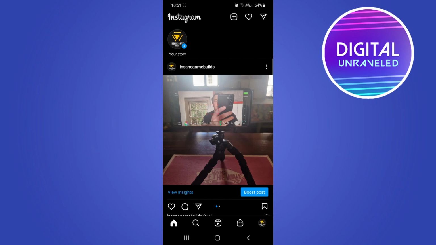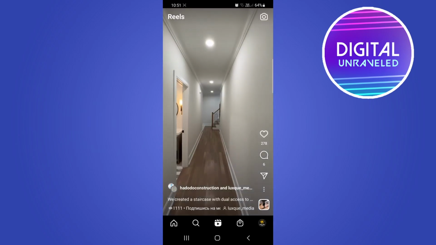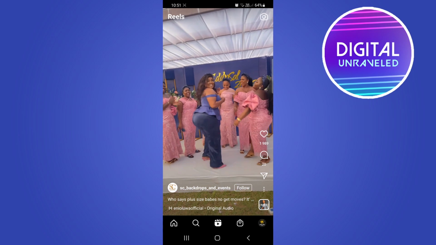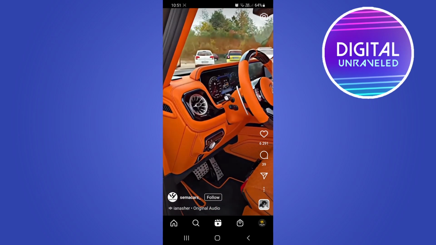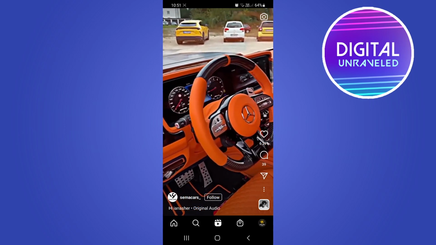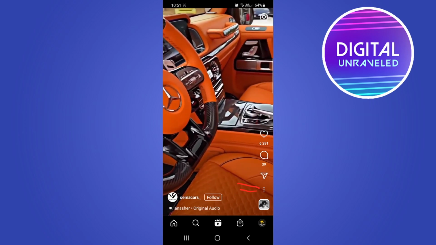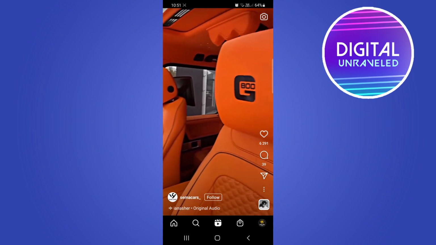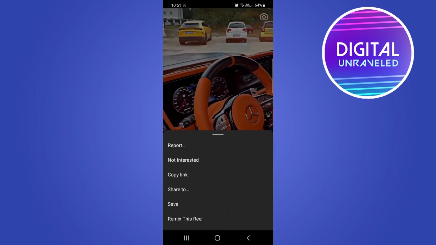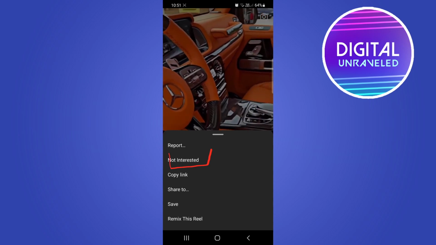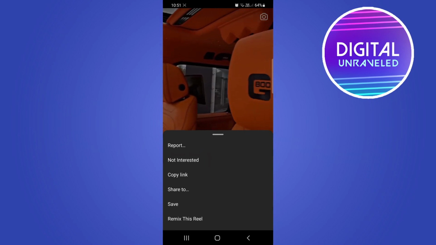The only thing you could possibly do is if you go onto a reel and let's just say this reel was suggested, what you would want to do is you would just see these three vertical dots on the bottom right hand corner of the specific reel. What you would want to do is you'd want to come here and tap on the button that says not interested. Now, some people say this works.